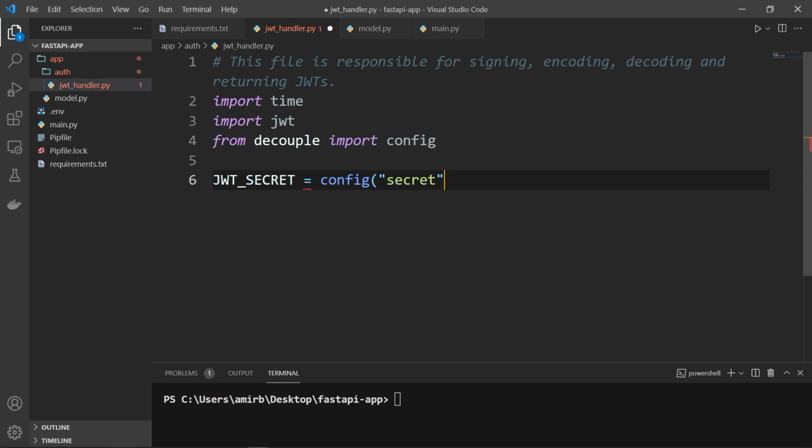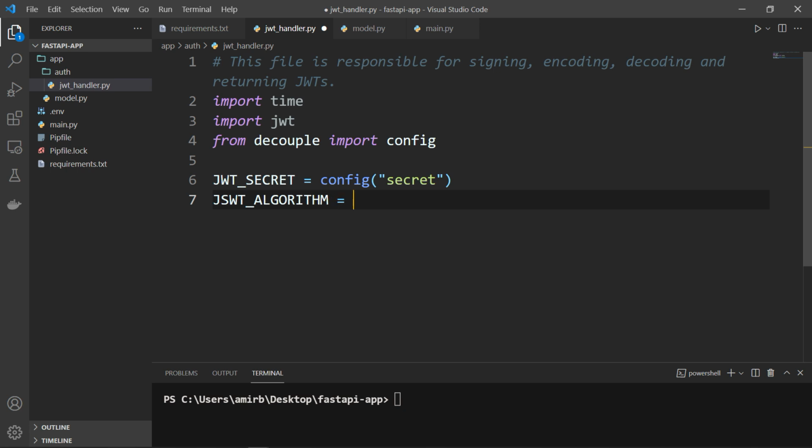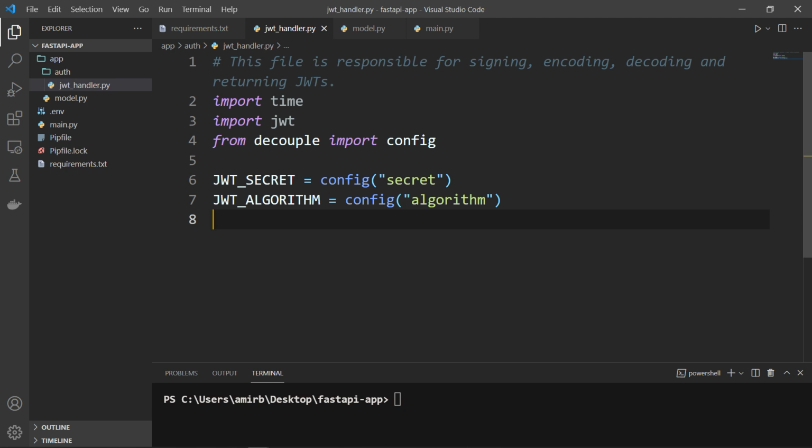And JWT algorithm. All right, so the secret key is used for encoding and decoding JWT strings, and the algorithm value is the type of the algorithm used in the encoding process, which is, as we said, HS256.